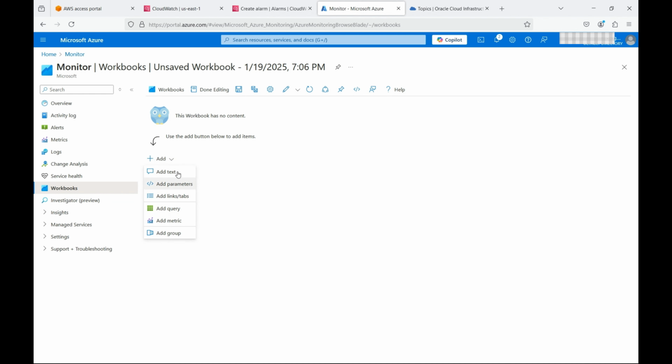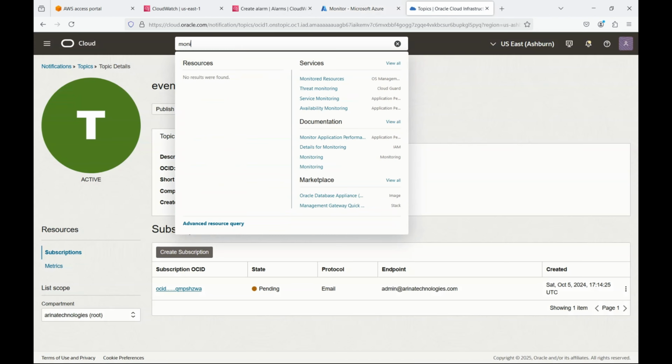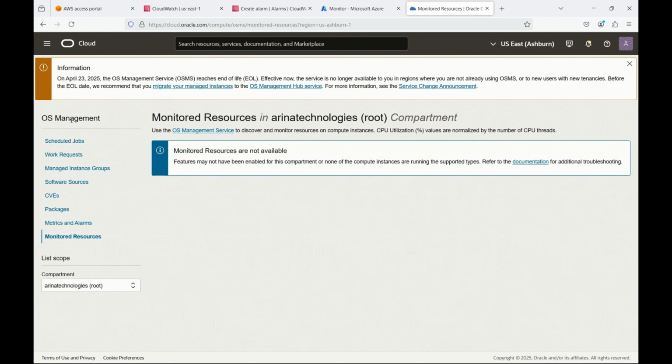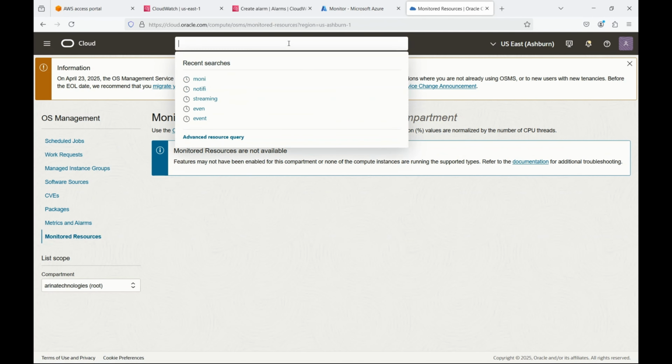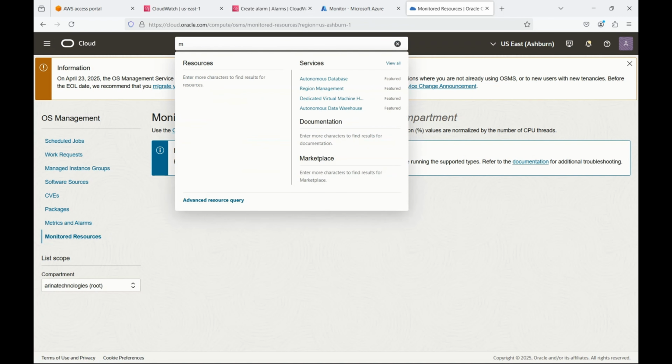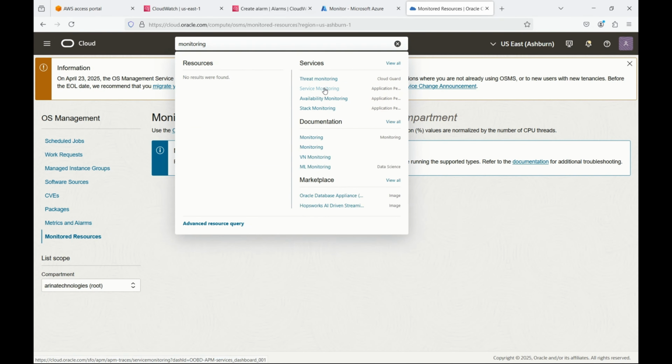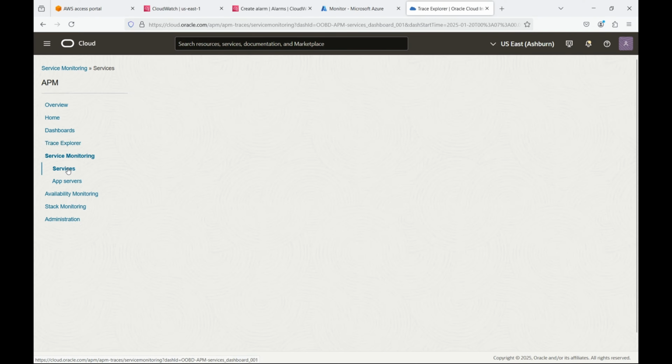You could do links, tabs, or you could add the metric for any charting or demonstration you need to do. So let's check out how it will be in Oracle, and use search for monitoring. This is where you come for monitoring in OCI, and in monitored resources, there are no resources over here. So let me go choose the other one, which is service monitoring.